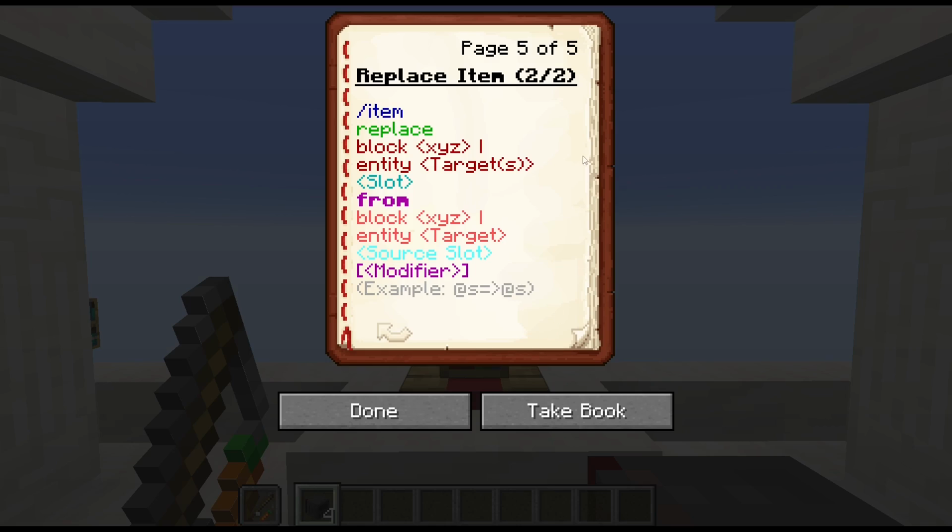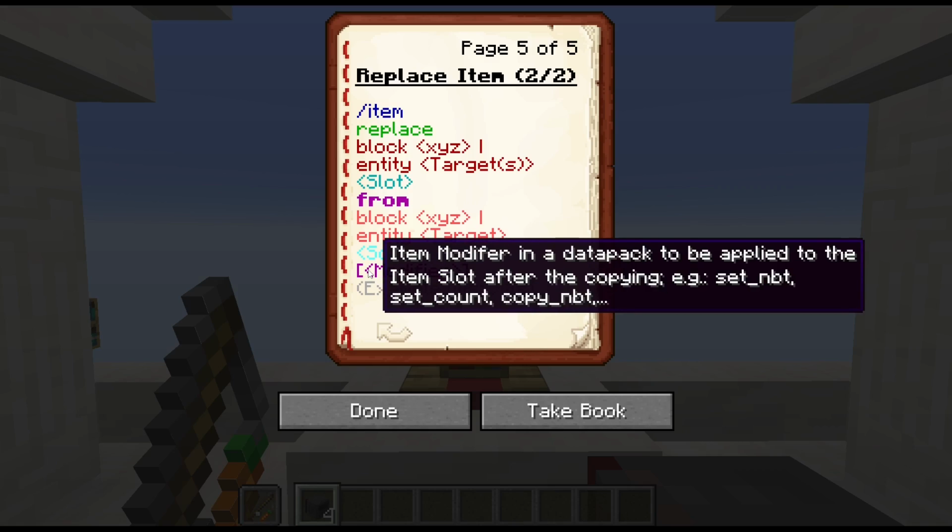And finally, the last functionality is also the mode replace. But now we are basically copying from a different item slot. So we start with item, then replace, then the target block or entity slot. Now instead of with, we have from. And now we specify a second target, either block or entity. If you're talking about an entity, now it must be a single entity, which is the main difference to up here. Then again, we specify the slot we want to copy from. And finally, we can further modify or apply an item modifier to the copied item.